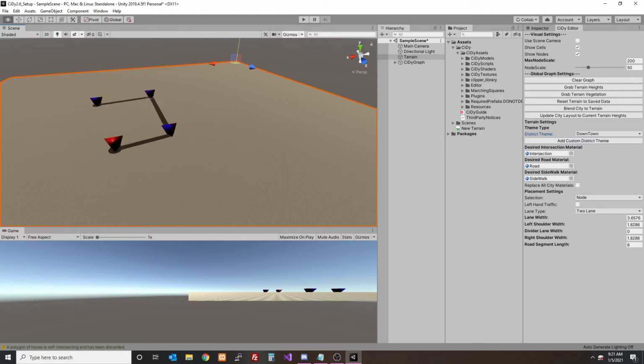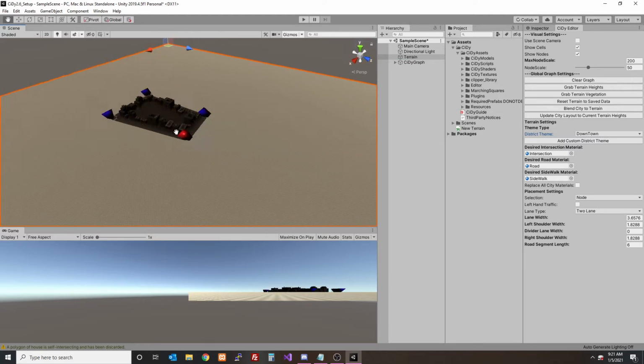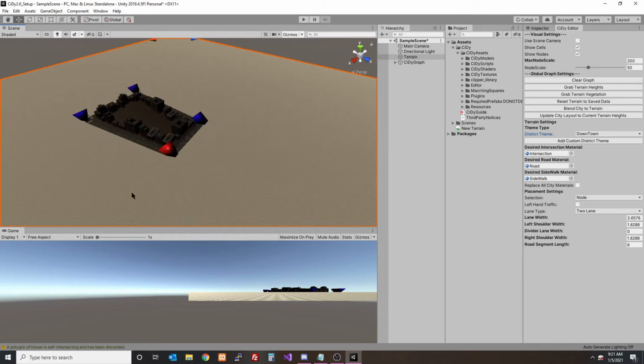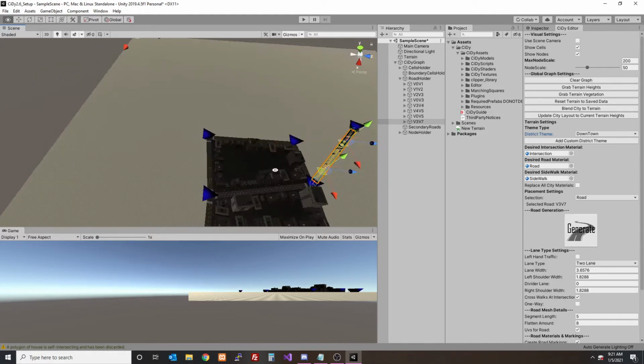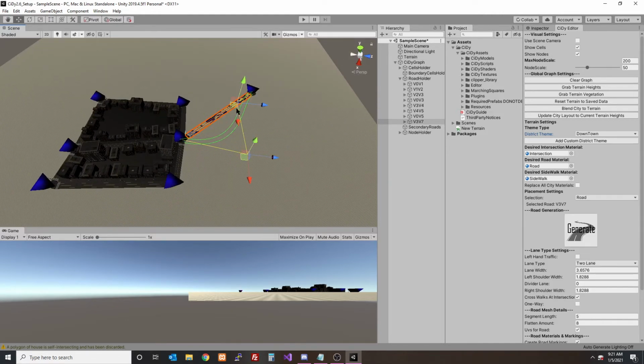Just to show you, we'll click out. I'm right-clicking to drop nodes. Anytime I enclose, it creates a cell and then populates that cell with the district theme. You can click on the road and edit it again. You can edit the spline, and then after editing, click generate.